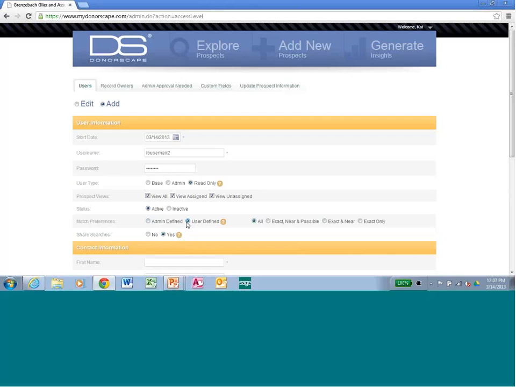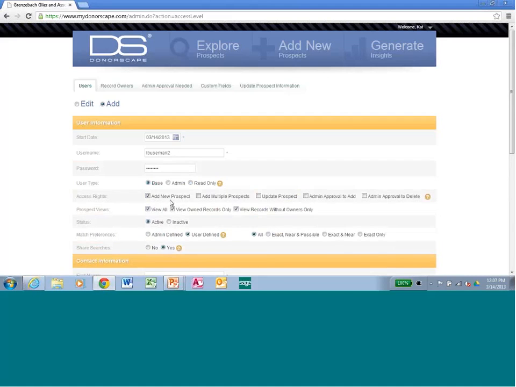I'm going to let her select though, so user defined, and then I get to choose whether she can share searches under the advanced search feature. If I move up to base, then there are all of these other things that are options under access rights. I can choose to let her add new prospects one at a time, add multiple prospects, whether she can update prospects under the prospect edit function that we went over in the introductory session.